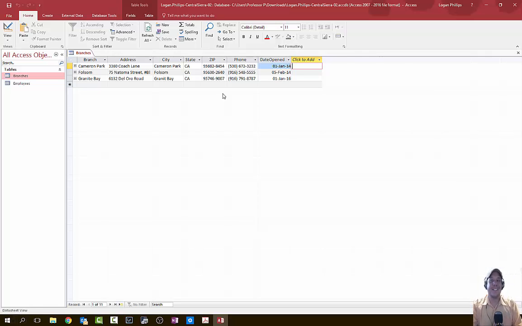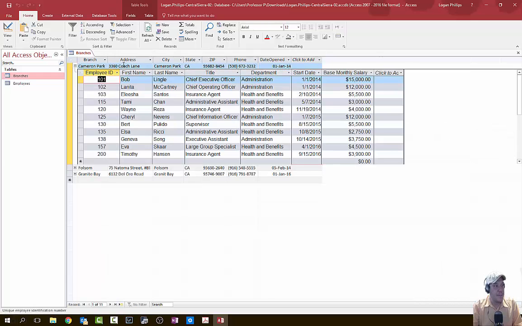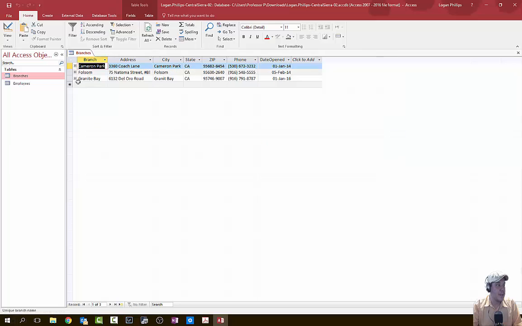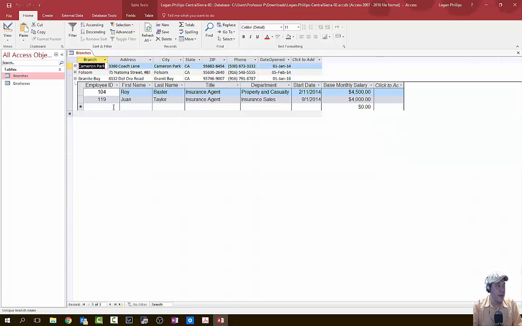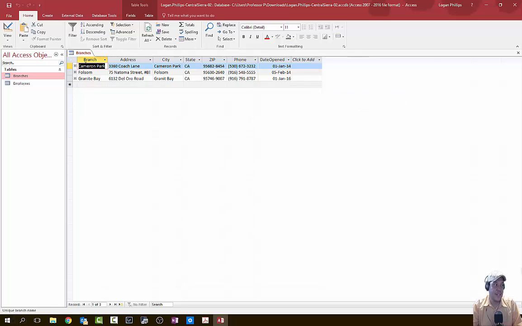Now, on step 13, we're also going to show the plus symbol on the left-hand side of the branch field. So you can see here that things like Cameron Park, you can quickly see the data. Cameron Park has these employees. Folsom Prison has these employees. Granite Bay has these employees. So we're able to do this because we created that relationship of the one-to-many.